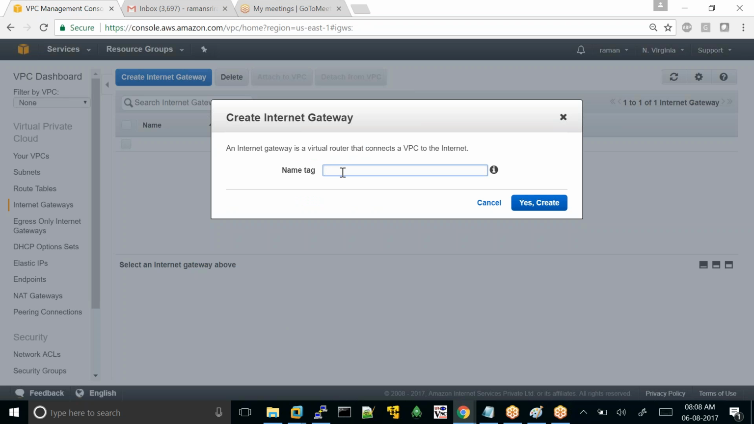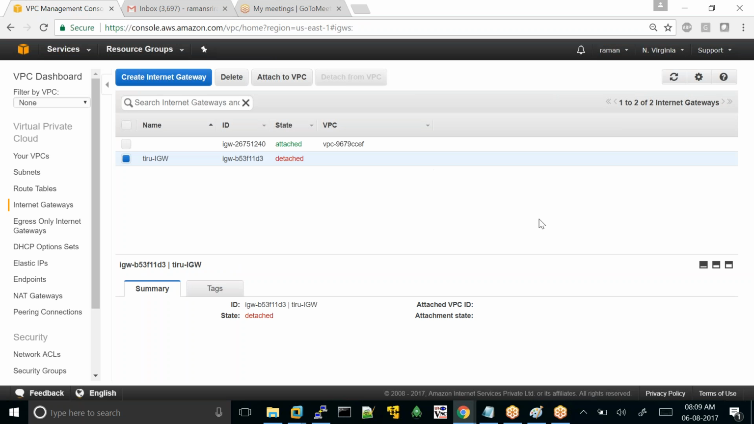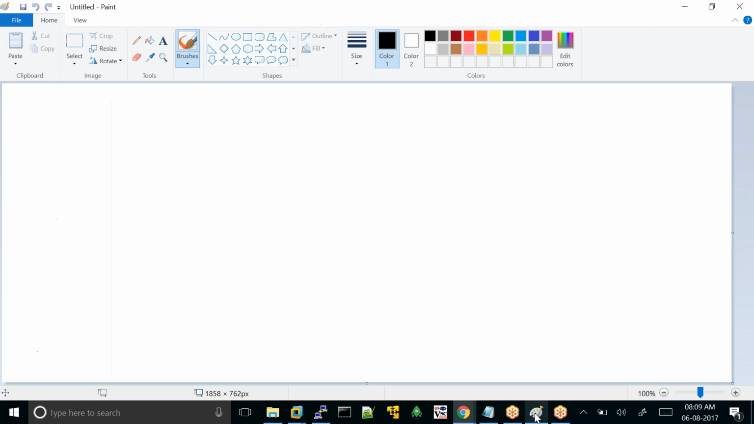The name of the internet gateway, let me make it Thiru. You are going to attach it to this public Thiru internet gateway. Yes, create. Now, what is the status of the internet gateway? It is detached. Okay, what we need to do? So we need to attach it with the VPC.